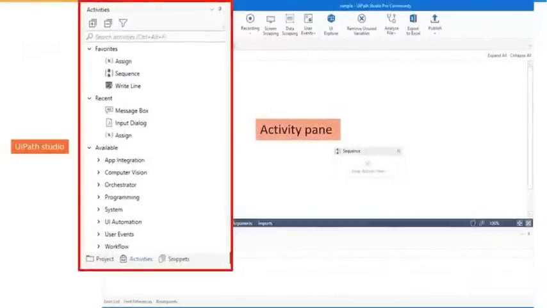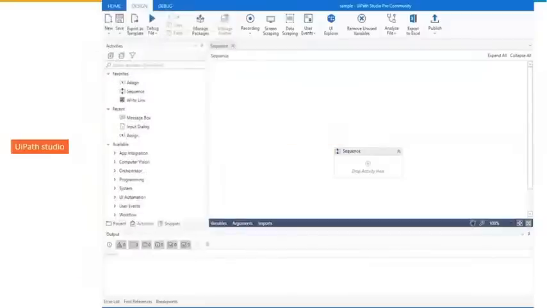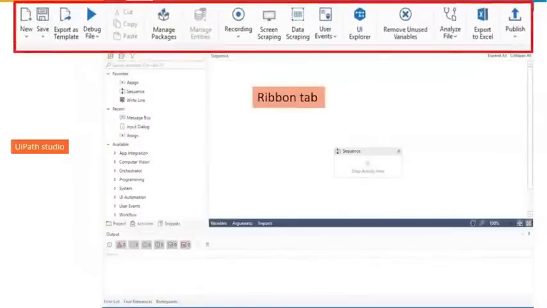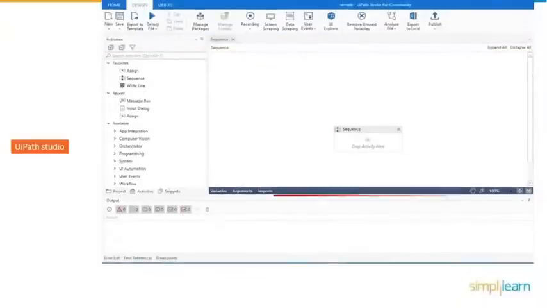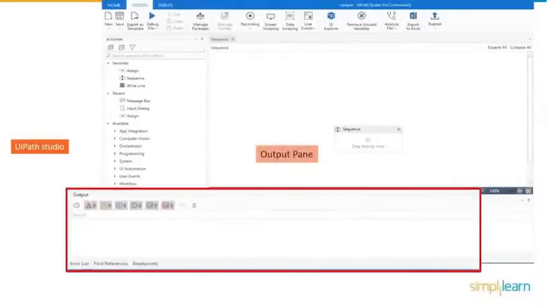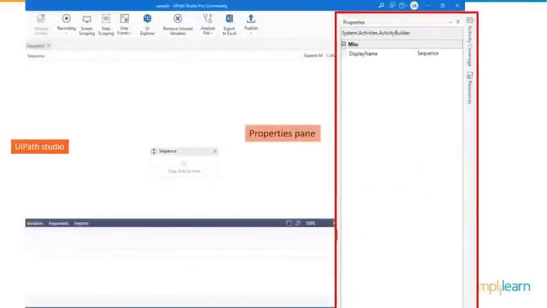This is the activity pane in the UiPath Studio. It consists of project, activities and snippets. This is the ribbon tab. It consists of saving options, opening new files, debugging files, recording, screen scraping, data scraping and many more. We will explore this in the demo section. Next we have the output pane where output is being displayed. And we have the properties pane where the properties of each activity are shown.